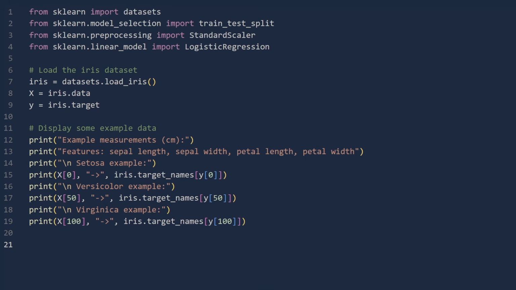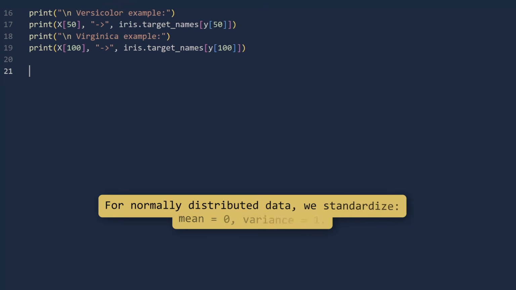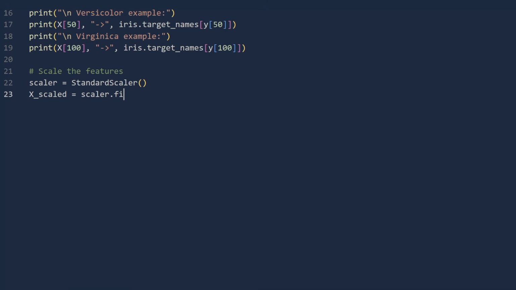But before we train our classifier, we must first tidy up our features. When data are normally distributed, it is standard practice to normalize the data. In other words, transform the values so the mean is 0 and the variance is 1. In Scikit-Learn, the StandardScaler will do this for us. And one more thing must be done before we proceed. We must divide our data into training and testing sets.